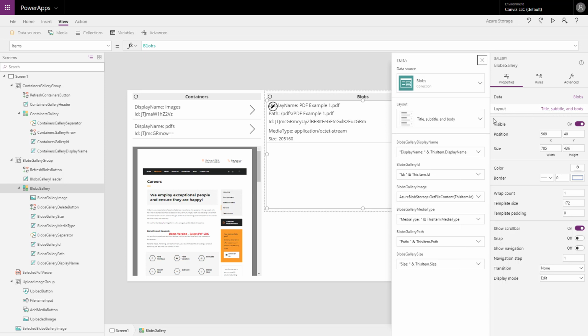If I look more closely at the gallery itself, you can see I've taken the same approach here to emit several things, including the display name and ID. I have an image in here as well. And notice on the image, I'm again using the connector, Azure Blob Storage.get file content, and passing in the ID of the file itself. This returns the information I need to bind to my image control so that I can display it inside of the PowerApp. I'm also returning the media type, the path, and the size, as you can see here. Just some useful metadata to be able to see as we talk through this process.